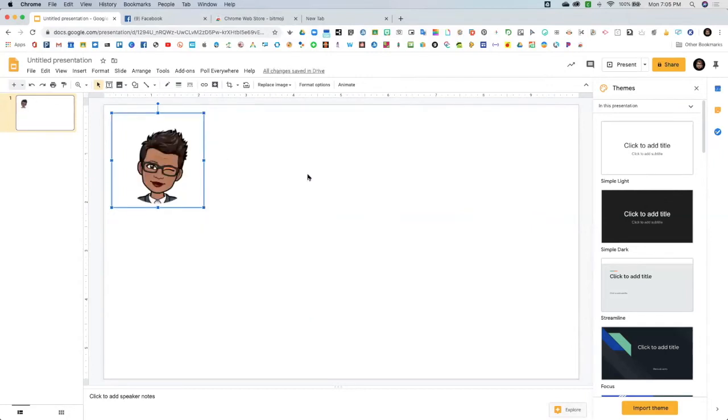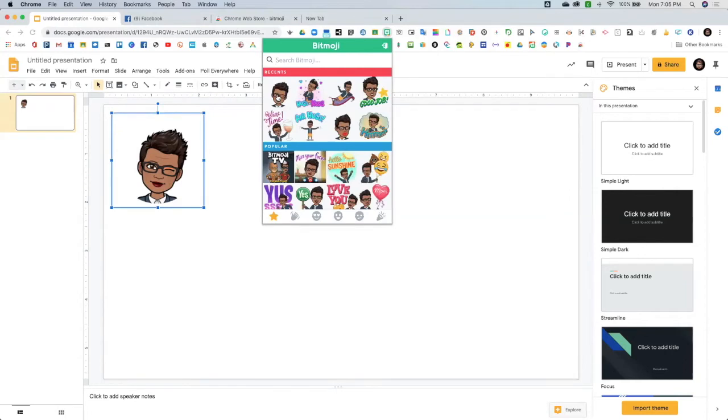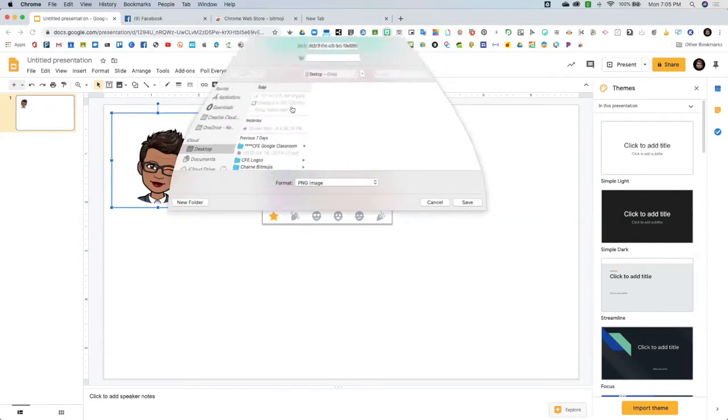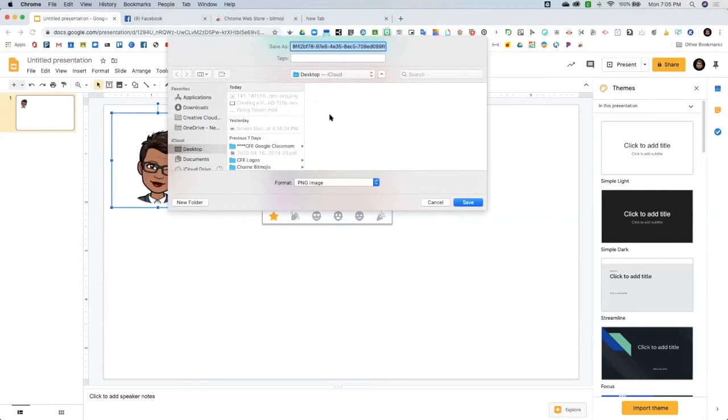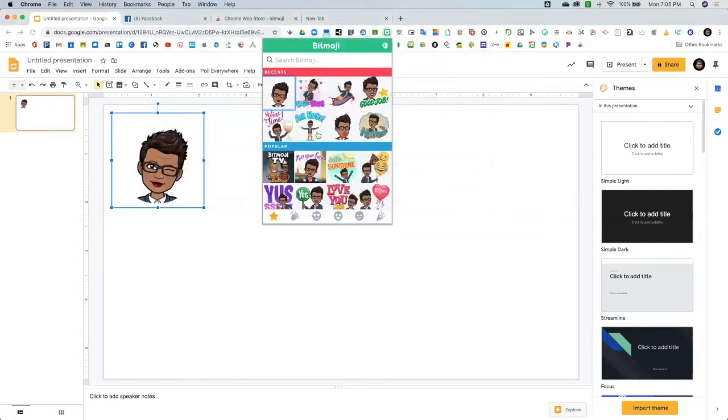If you were trying to import it, let's say into a different app, maybe like Microsoft Word or something else, then instead of copying when you right click, you would save image as, and then this will allow you to save it wherever on your desktop, and then you can retrieve it at a later time. So that's just really handy.